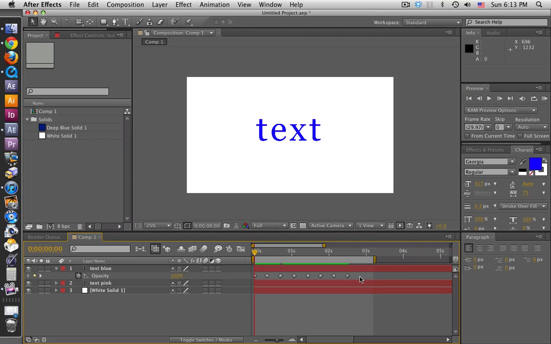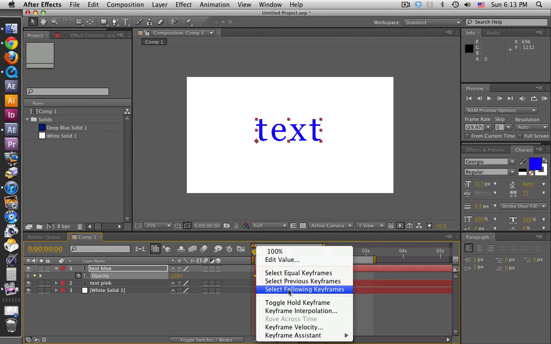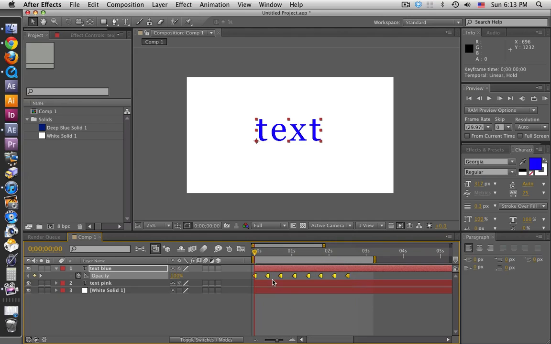There's an easy way to do that. You just select all of these keyframes, right click, and do toggle hold keyframe. You'll see that your keyframes have changed, and now this is going to hold on blue until it gets to the next keyframe, and it's going to snap to pink. It's not going to fade anymore. Now it's going to snap back to blue, and that's going to snap back to pink. Okay, so let's see what that looks like.